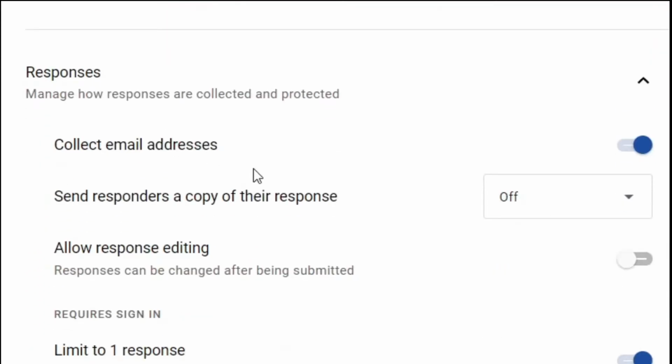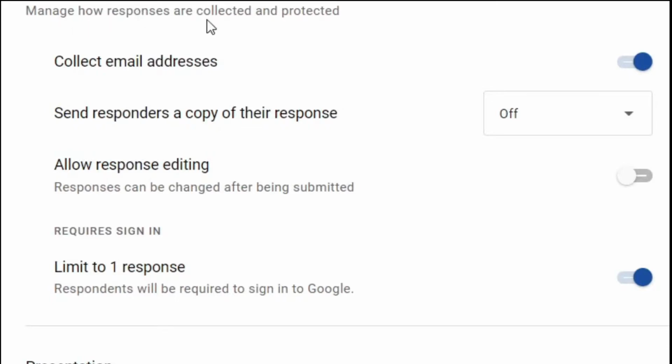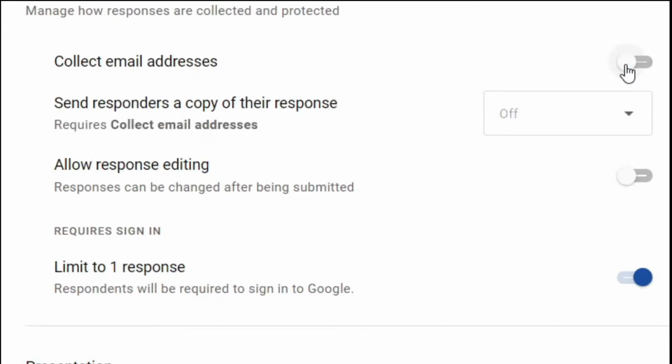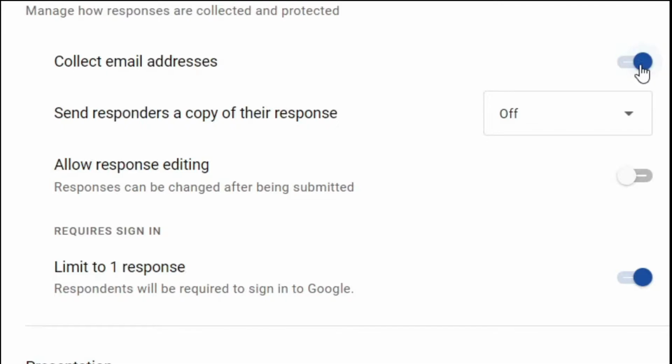Now come to responses. Manage how responses are collected and protected. If you select this one, you have the option to collect email addresses of your respondents. It is always better to collect email addresses of the respondents, so you should always keep this on.